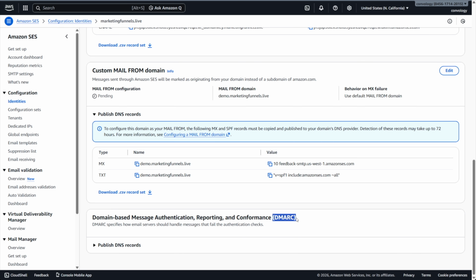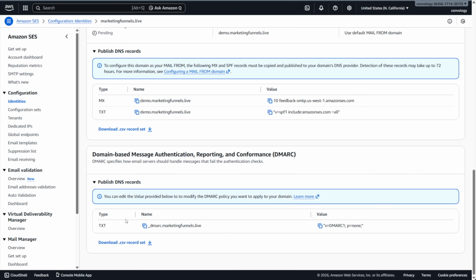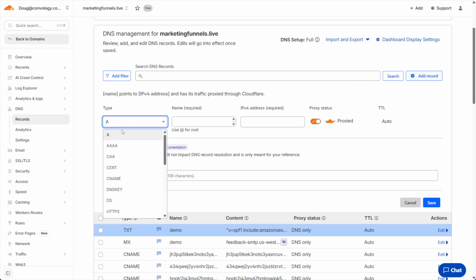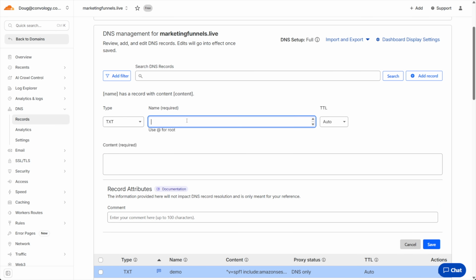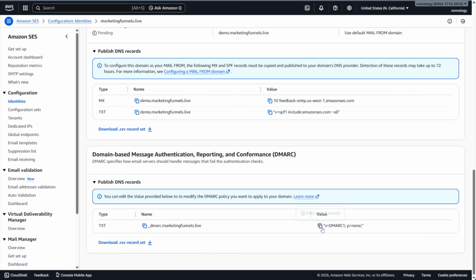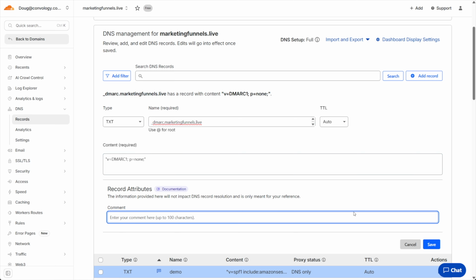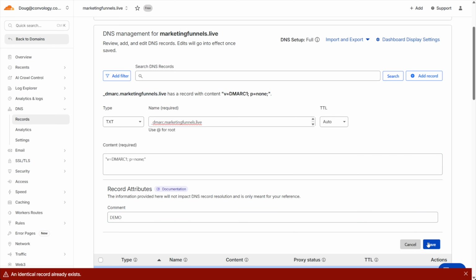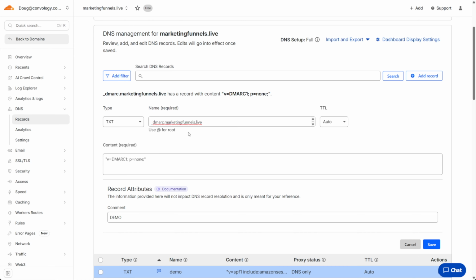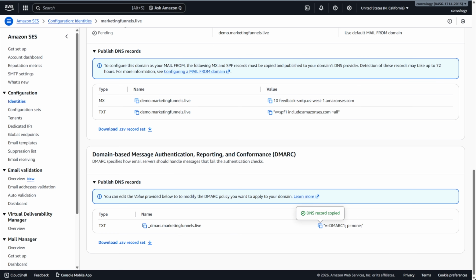Let's add our DMARC records. All of these, by the way, are mandatory. Let's go ahead and add our text record for our DMARC. We'll come down here, change it to TXT, add in the name, come over here, grab the value, put that in, and you can go ahead, put a comment if you want, and hit save. If you get a notification that says, oh wait, this DMARC record already exists, that's awesome. Don't worry about it. The whole thing is you just want to have a DMARC record.